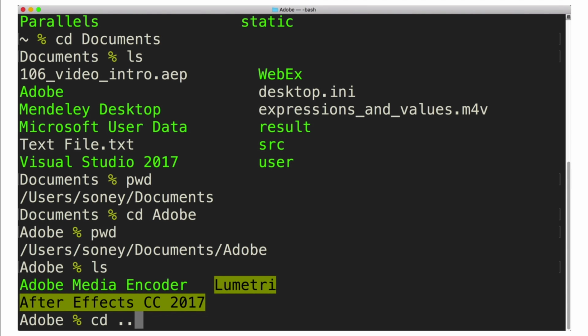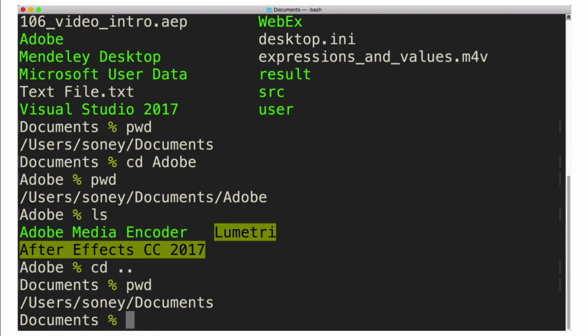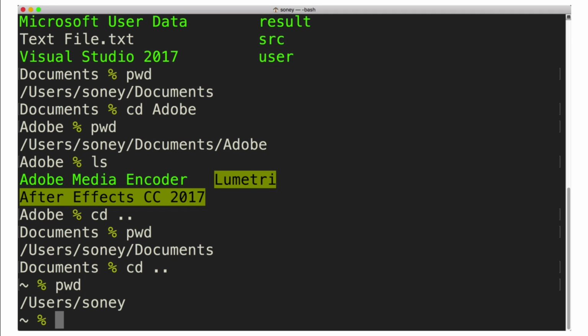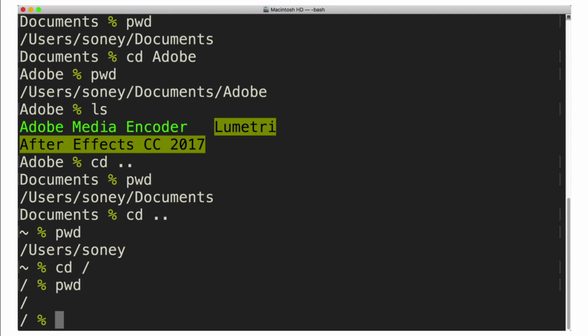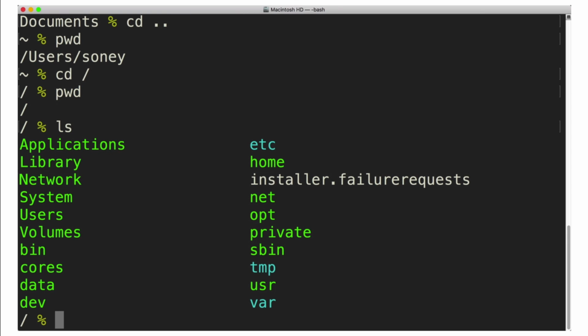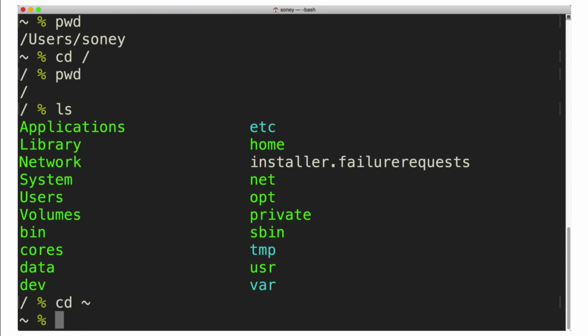I can go back a level by typing cd .. and now you can see that I backed up from documents/Adobe to documents. And I can go back up one more level by typing cd .. and now I'm back in my home directory. I can go to the root of the file system by typing cd /, and I can see what's in there before going back to my home directory.